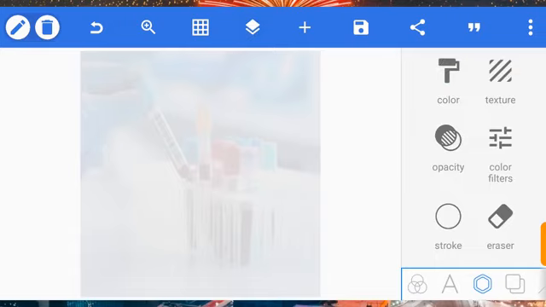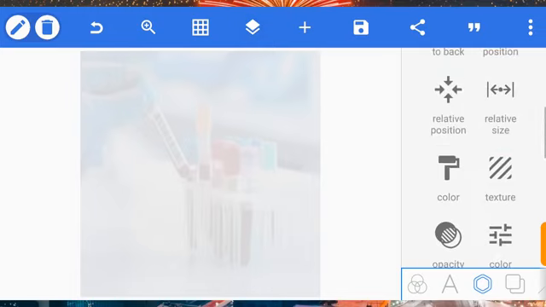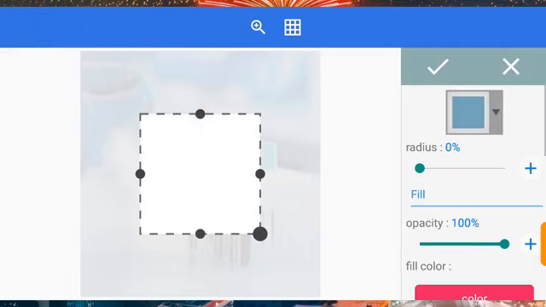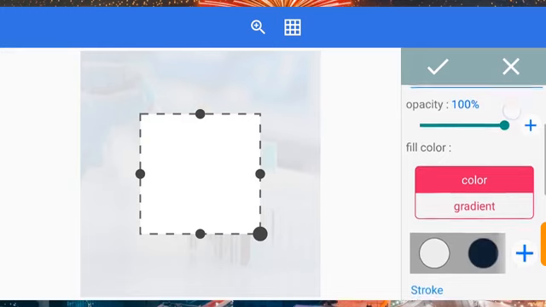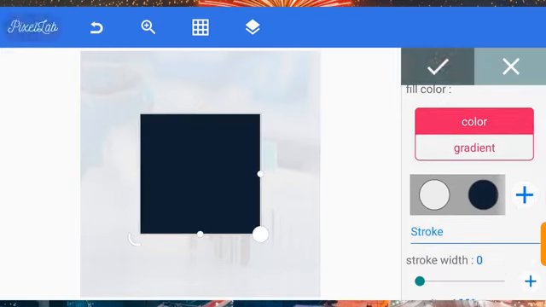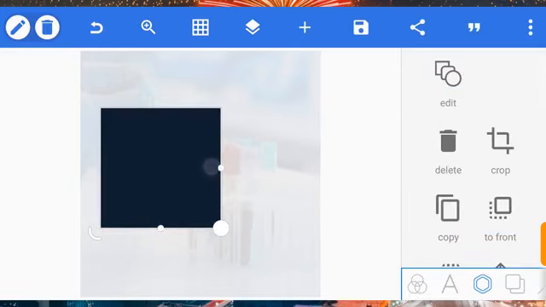Alright, the next thing we're going to do is draw a shape over here. So let's bring out our shape. This is the rectangle shape. Let's give it a color. We're going to give it this color. You click on good. Now let's resize it.